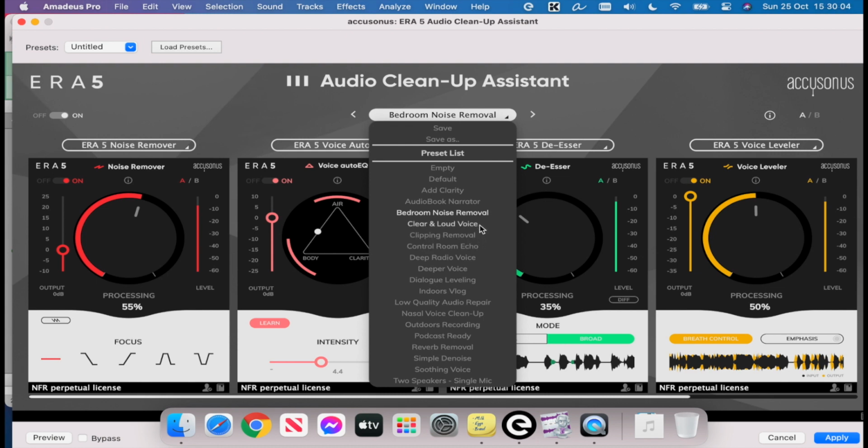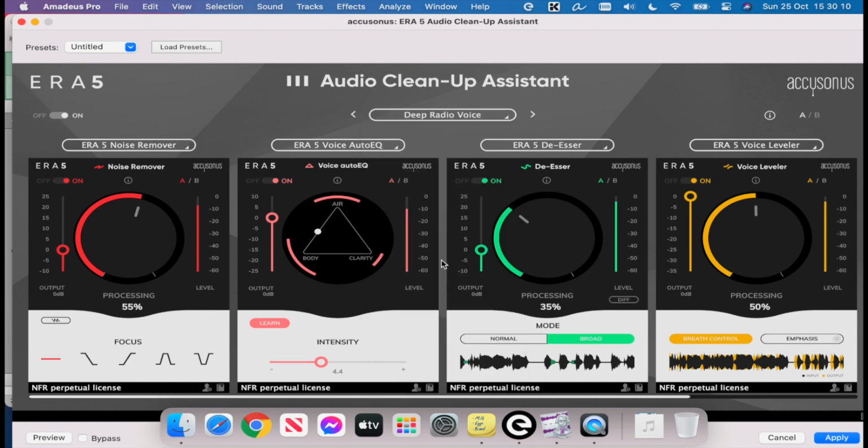Of course, it could depend a lot upon the room you're in, microphone you use. So experiment yourself. Loud and clear voice, deeper voice, deep radio voice. I want to try that.